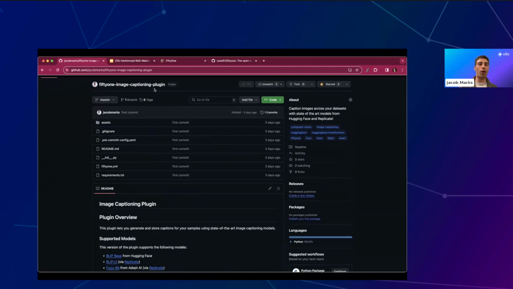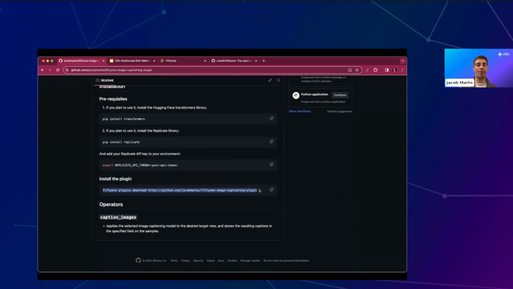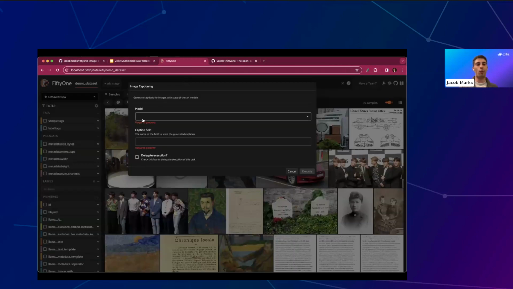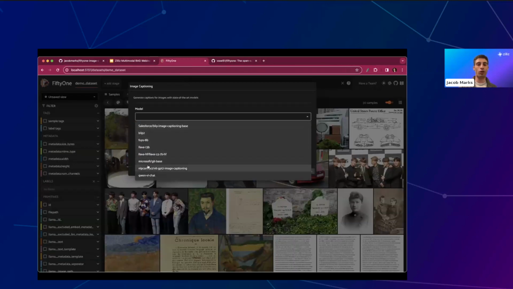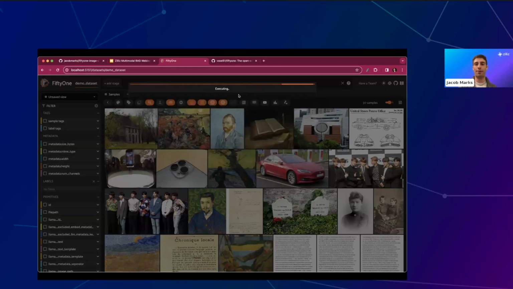If you want to download this one to use image captioning models from Replicate and from Hugging Face, you can do so by running this command right here. But for us, we're going to choose one of these. So we'll choose the GPT-2 image captioning. And then we're going to specify the name of the caption field. We'll just call it captions. And then we're going to have this happen for us right there. And you can choose to have this happen in the background or in real time, which we're doing right now.